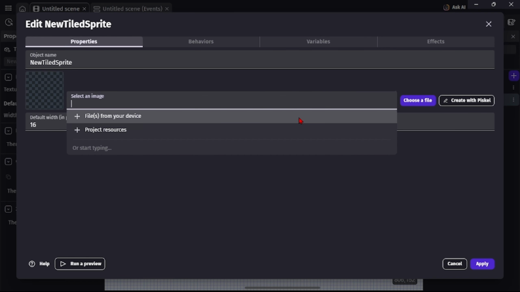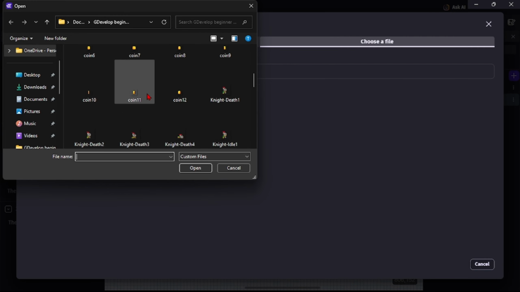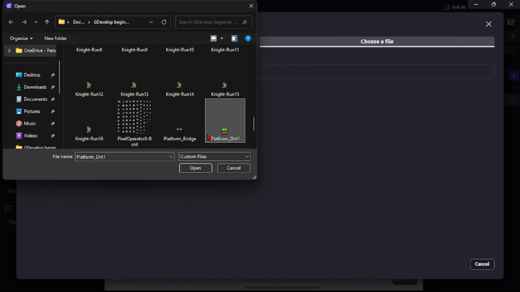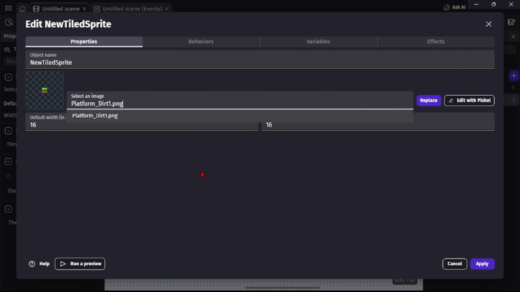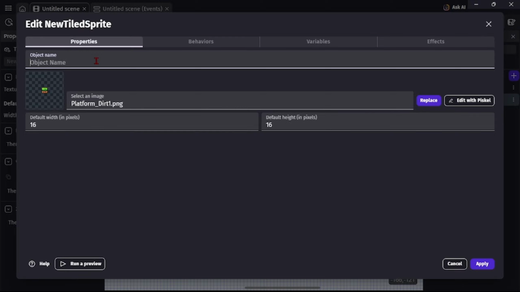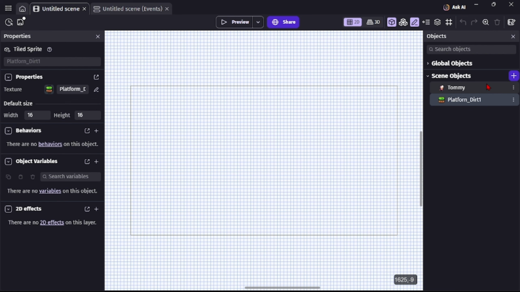Okay, so we're going to look for our platform file. It should be platform dot. And once that loads in, we're first going to change the name to something reasonable. Let's change it to platform dot as written below. Okay, so that has now been done. We're going to apply that, and as you can see, it's now on the object panel.